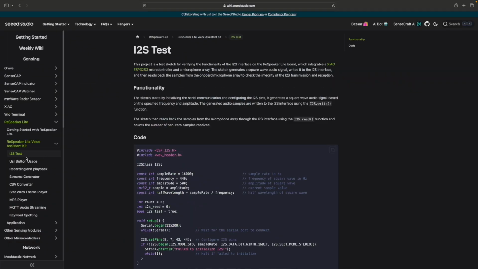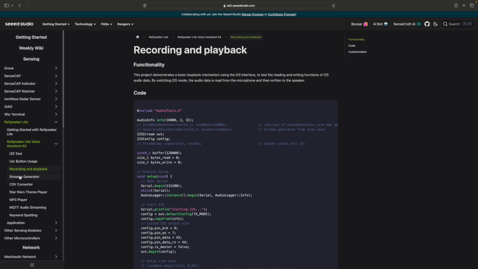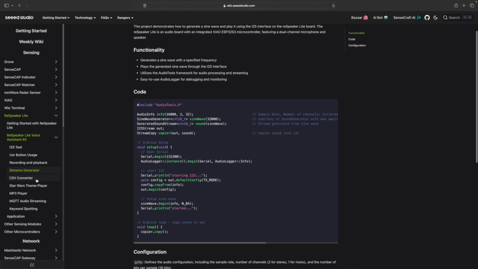Isn't that a super cool device? And also, let me tell you, the ReSpeaker Lite is not just made for Home Assistant, rather you can also program it with the Arduino IDE and can make some amazing projects out of it. Now, SeeedStudio already made detailed blogs about how to use the ReSpeaker Lite with the help of Arduino IDE, and it's already uploaded on their wiki page.